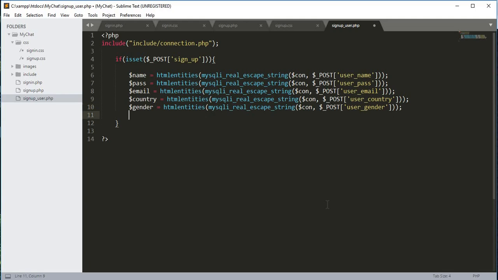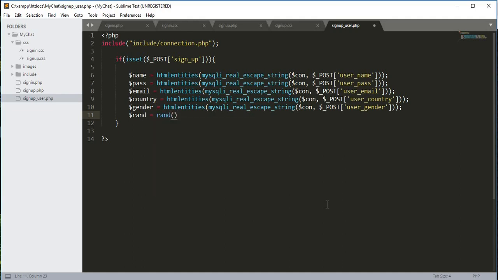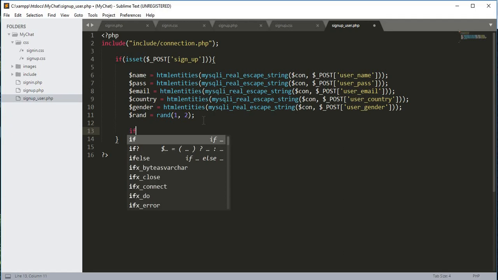After that we will get the user gender, the code will be the same, and we will type gender, and then we will create a variable rand, and it will be equals to a function named rand, so the random number will be picked between 1 and 2. I will show you why we are creating this variable random. Okay, so let's first work on our if condition.